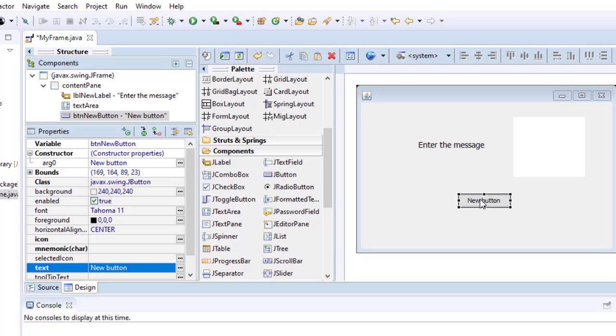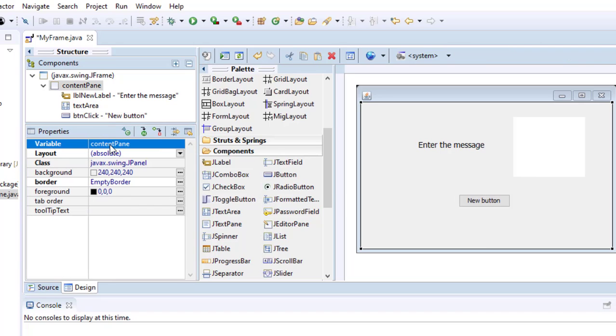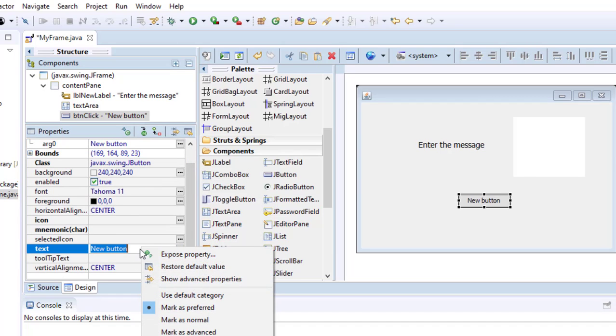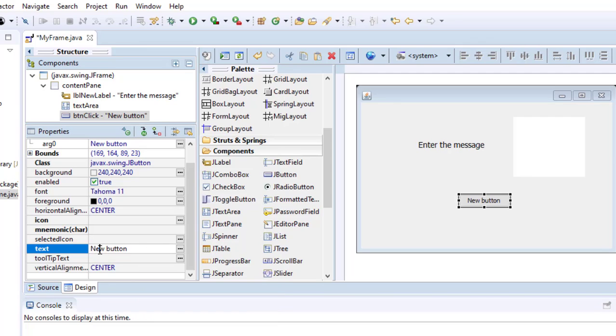Here is a button. Just click on the button, then the button properties will appear. The button name is new button, so I will change the variable name from new button to button click. Just click here, it's the internal name. Click on the button again. Now I will change the text to click me, and just press enter, so it is click me.